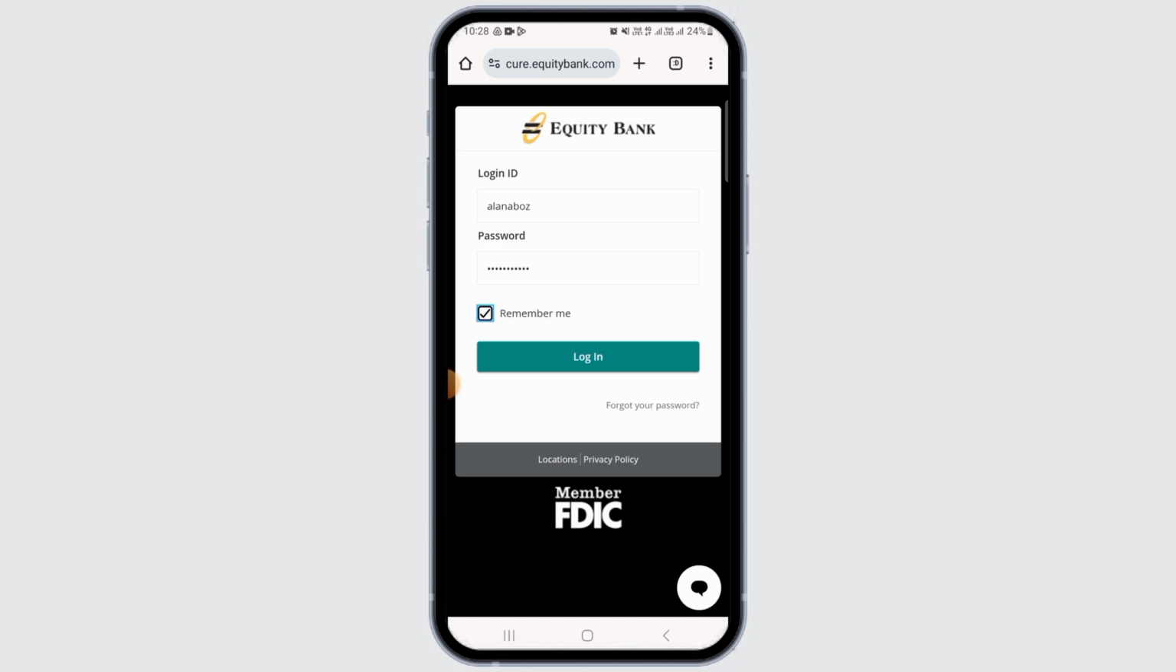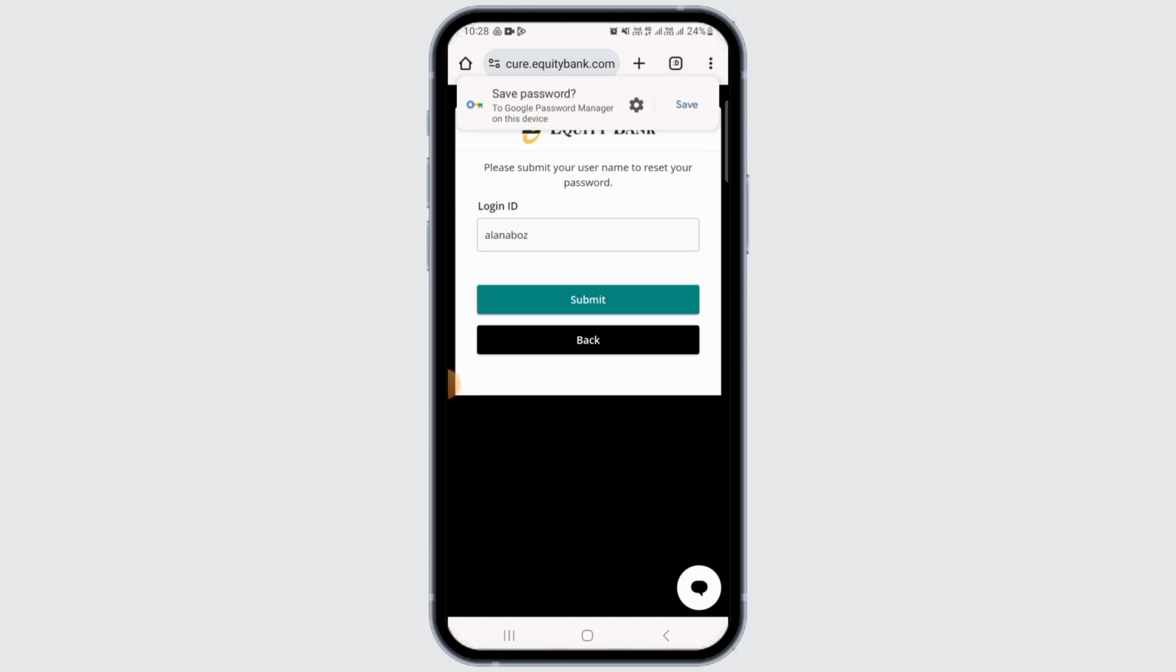In case you have forgotten your password, tap on the Forgot Your Password option. Then you will have to enter your login ID. Tap on the Submit button after that. Follow the on-screen prompts and you will be able to reset your password.